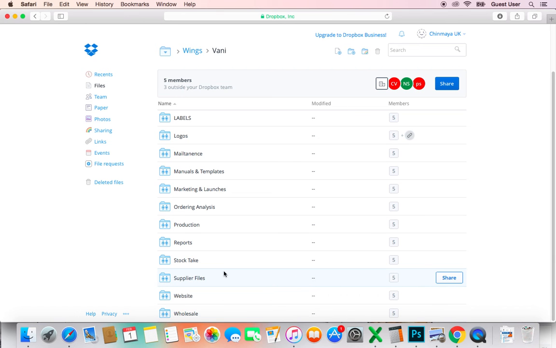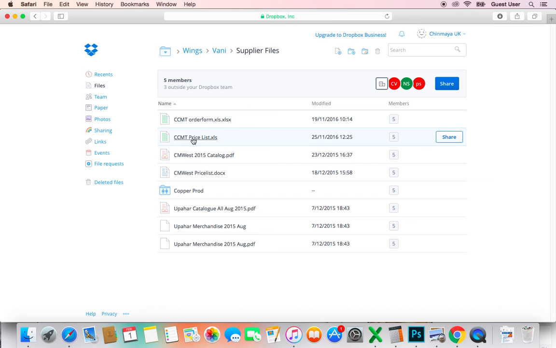So next we have supplier files. Supplier files only has a few things. CCMT has a price list which they sent to us in 2015. They haven't sent us one in 2016. So that is here in the order form. Now they have a new order form, which is what we have to populate and send to them. So that's been kept here as well. The CM West catalog and CM West price list were again sent to us in 2015, as you can see. And these are the Upar catalogs, which were also sent to us in 2015.